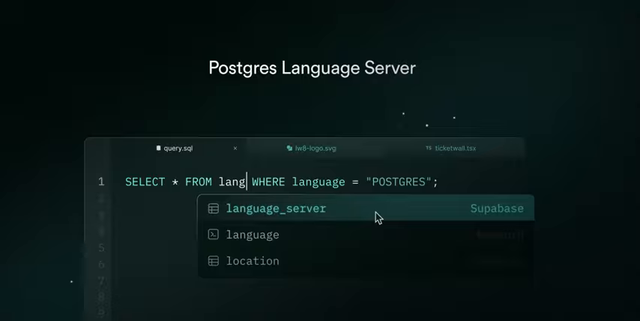So, what's the takeaway here? If you're working with Postgres or SQL in general, the Postgres language server is a game changer for improving your workflow. It takes the guesswork out of writing queries with features like auto-completion, syntax error highlighting, and type checking.